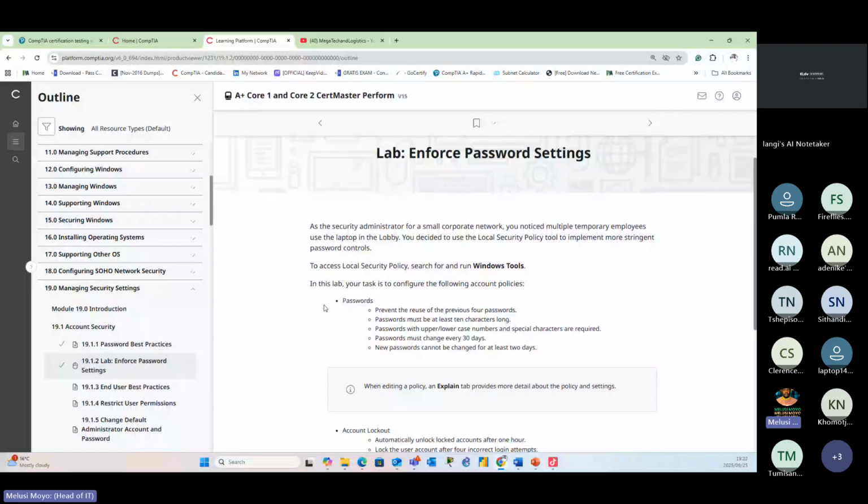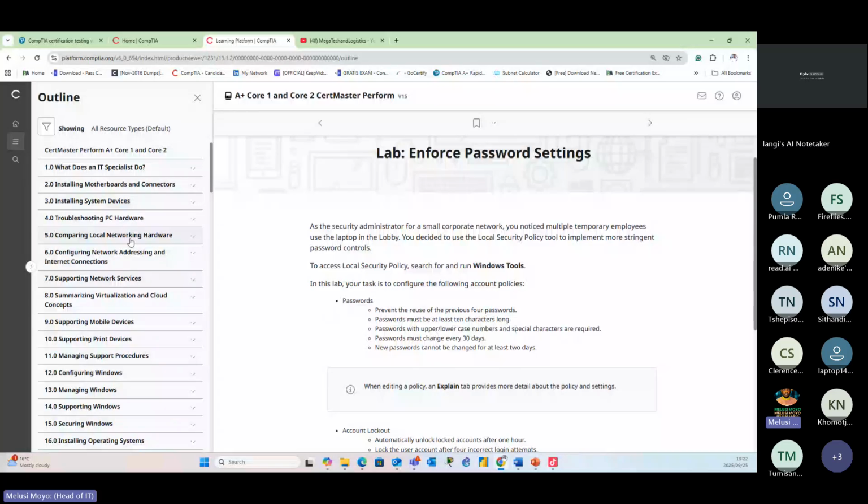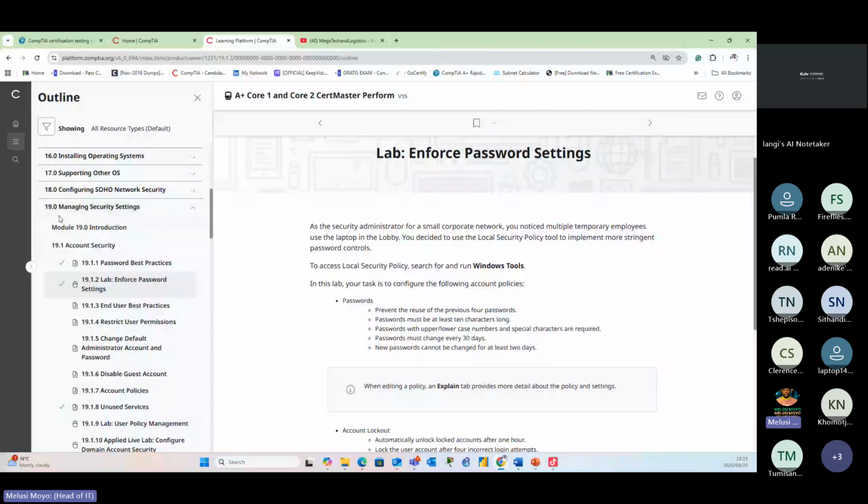So look for sign up on your account where you find your material. And once you have signed in, look for managing security settings. We just want to look at 2 labs, depending on our time. If time allows us, I think we can look at 2.